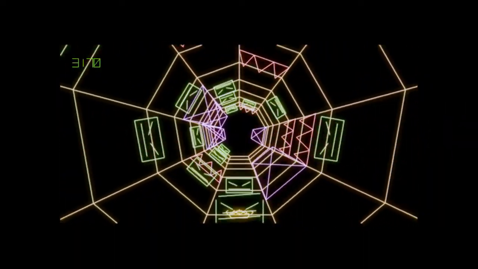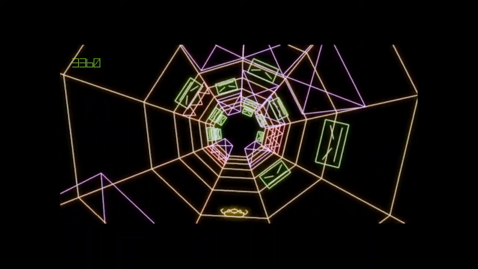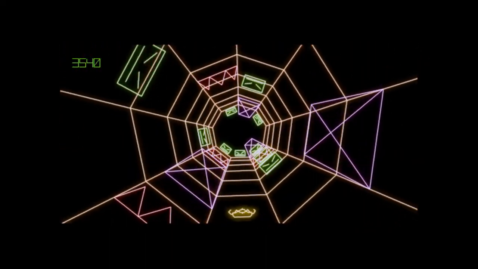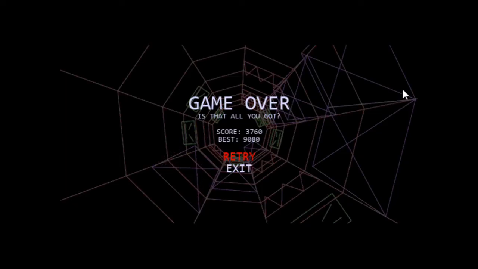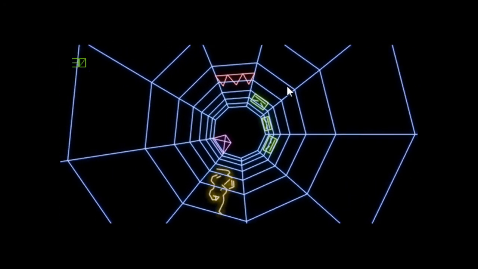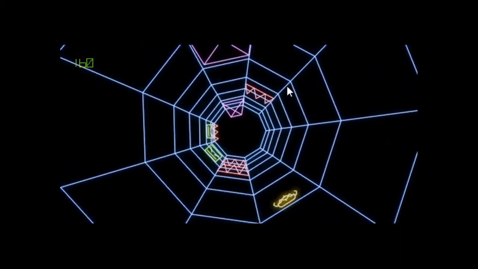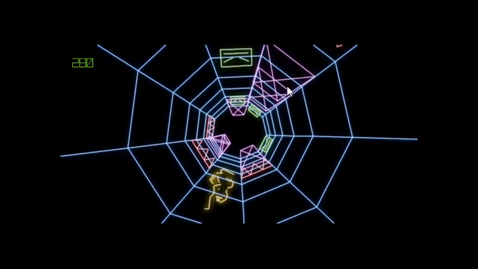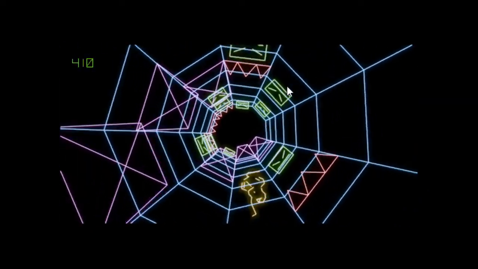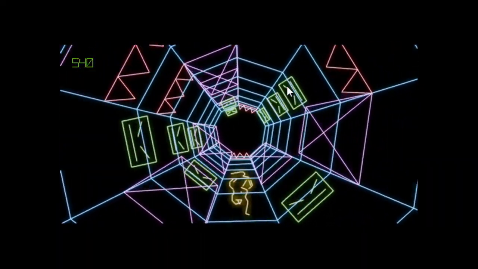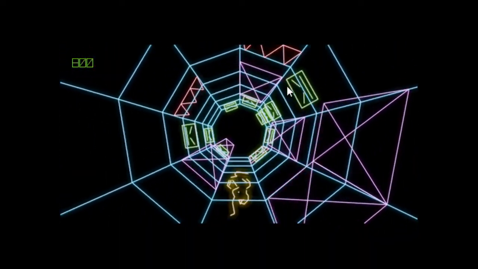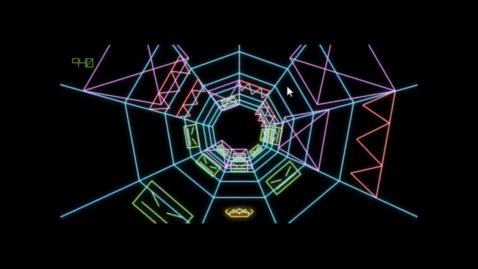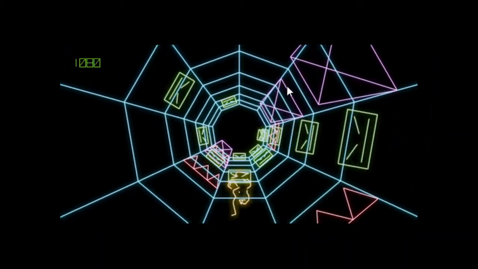Whoa! Okay, that was barely fair. Yeah, the level generation is like... Okay, that wasn't very fair either. The level generation is purely random, so sometimes you will end up with some pretty unfair layouts. But there's like 9 lanes or so, so usually there will be at least one that's clear.